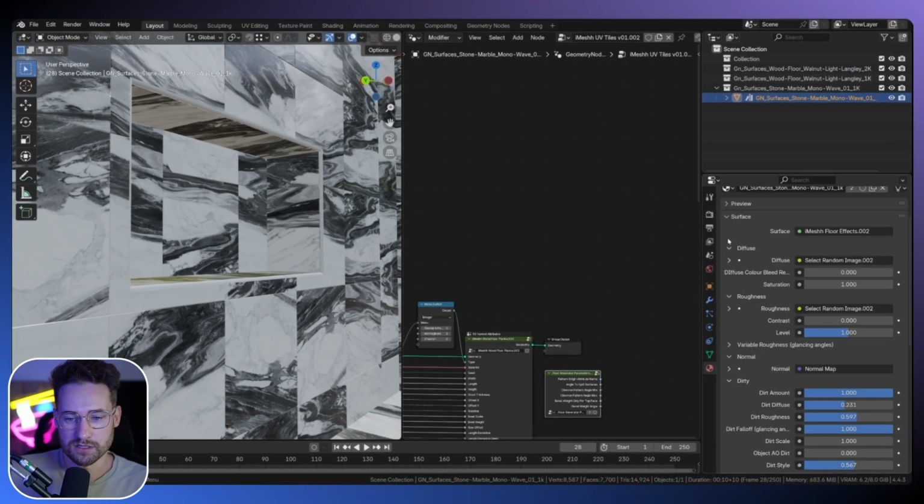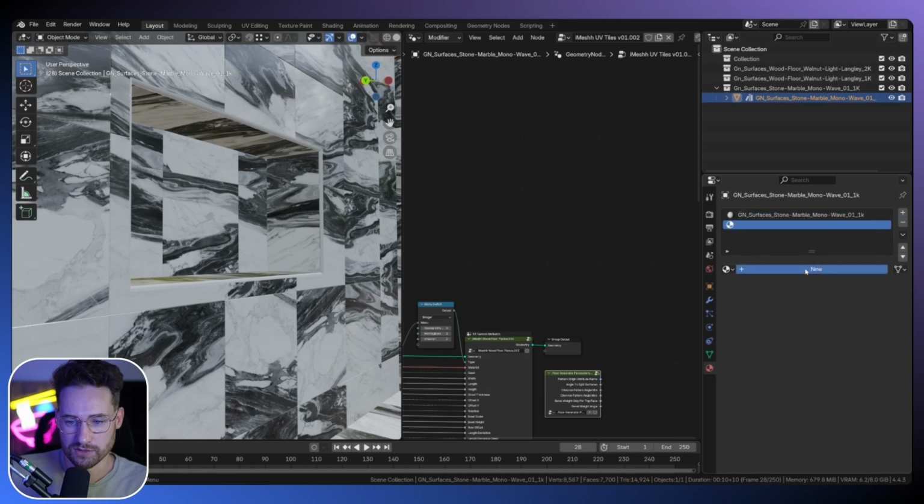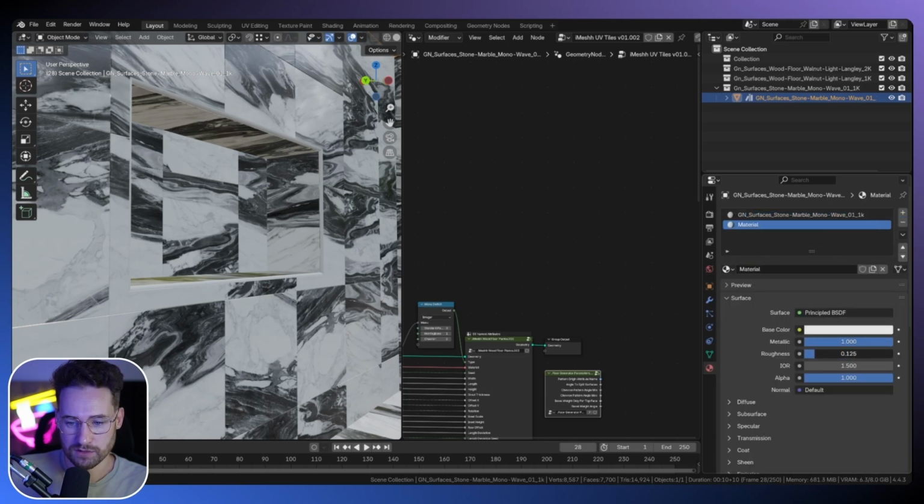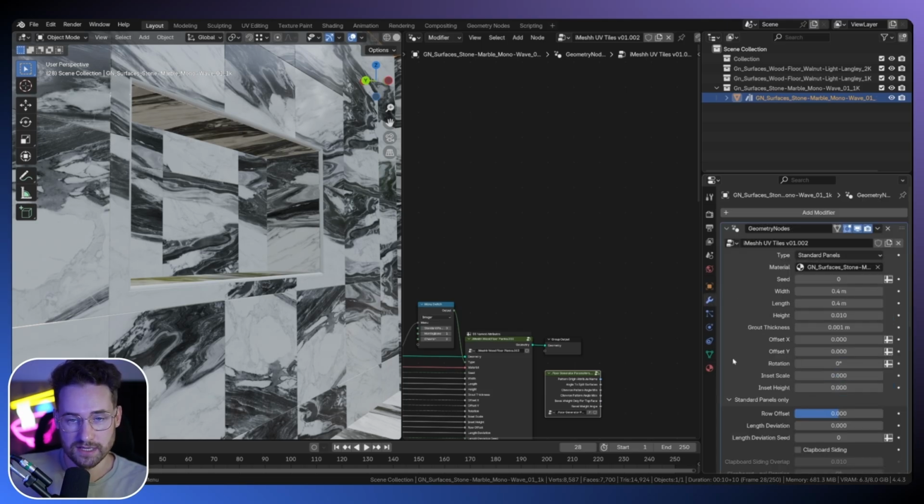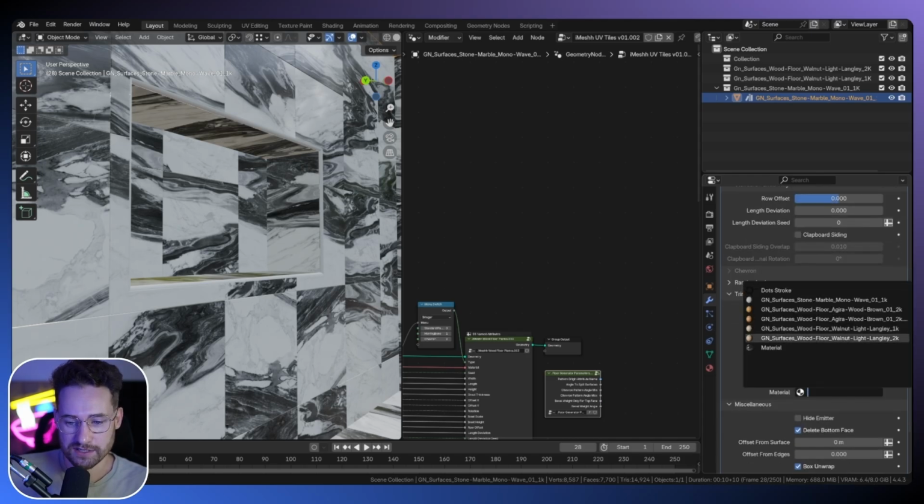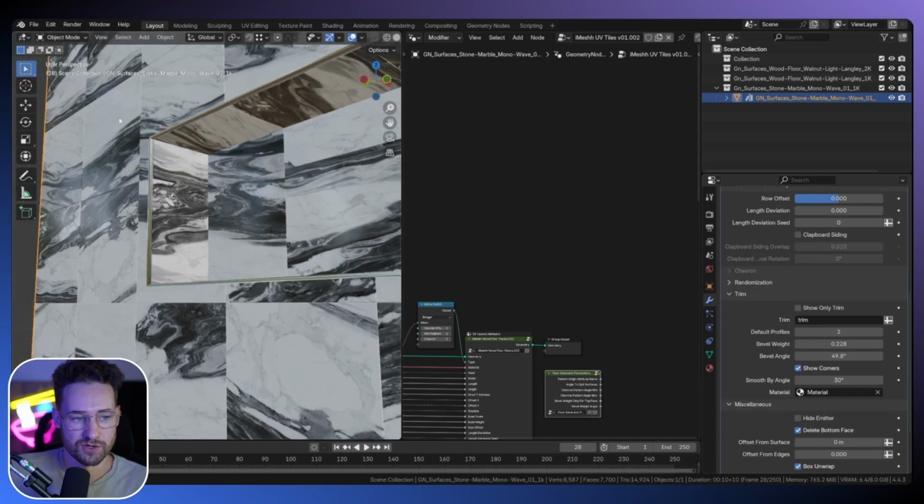This does have its own material. Let's just make one here, just a very quick metal, a bit glossy. And then go to the modifier and go down and select that material here. So now this is going to get that material, which is lovely.